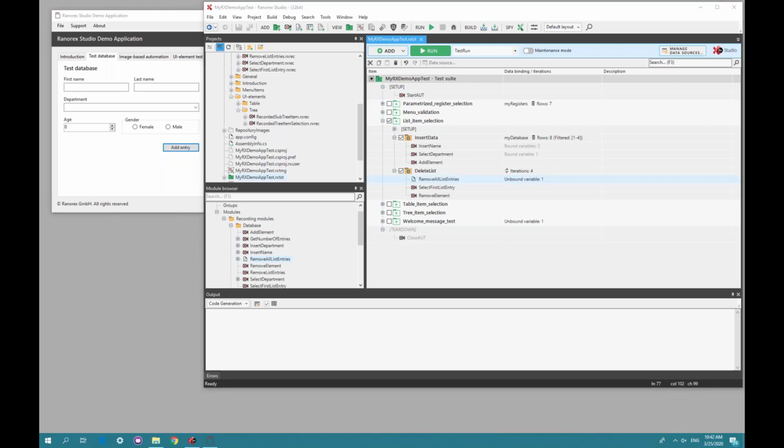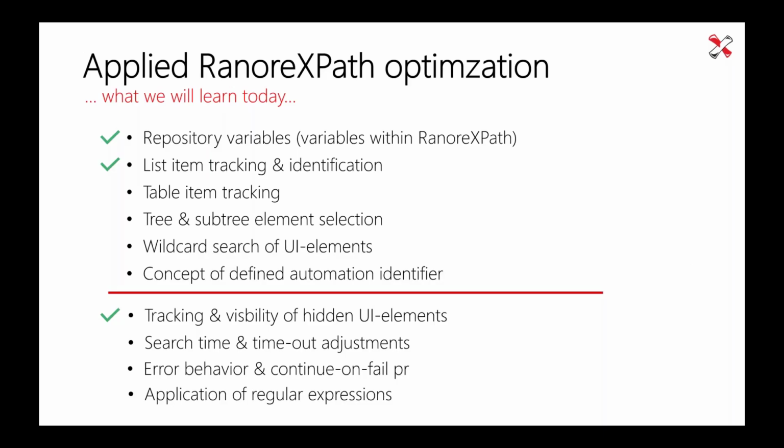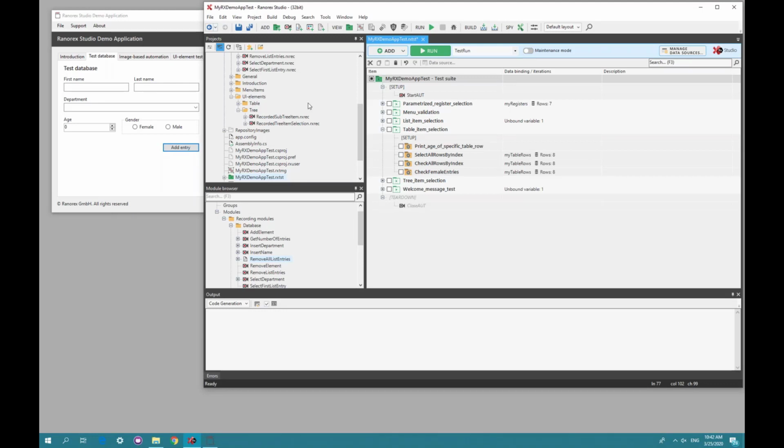Let me see where we stick to. Oh, yes. What did we do so far? We talked a little bit about repository or RanoreXPath variables and list item tracking. And now we step into a very interesting field of application: table item tracking. Tracking items or cells out of a spreadsheet or table, an Excel file, is really something which is asked very often from our users, and that's why I would like to show this to you. So I deselect this list item and I select the table item selection.